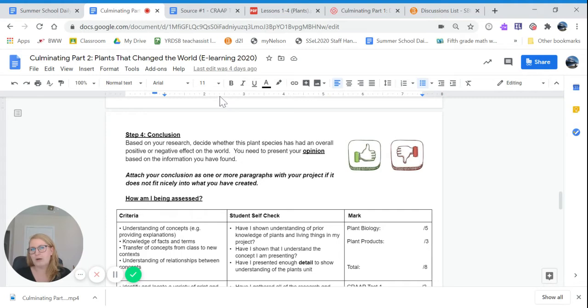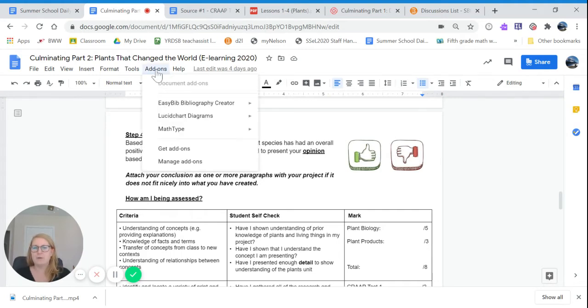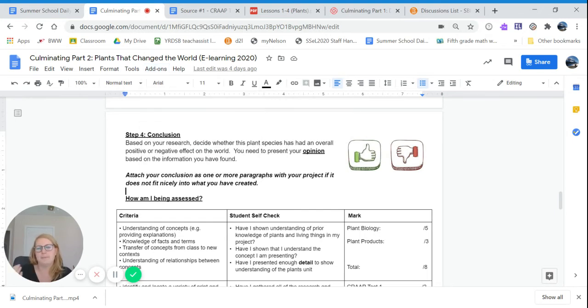So I had mentioned before, I suggested using this add-on. So if you click add-ons, I have it already added, which is EasyBib. You can also press get add-ons from Google Docs and search up EasyBib. It's a really easy, simple way for you to create a bibliography and a works cited, okay?